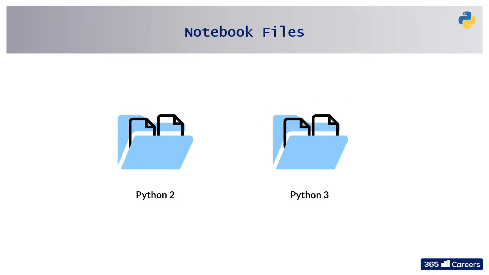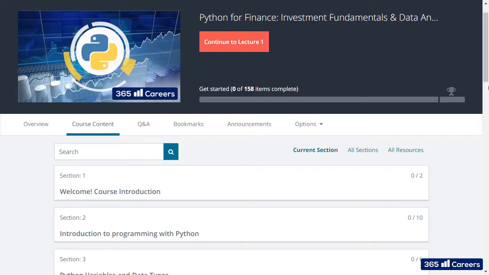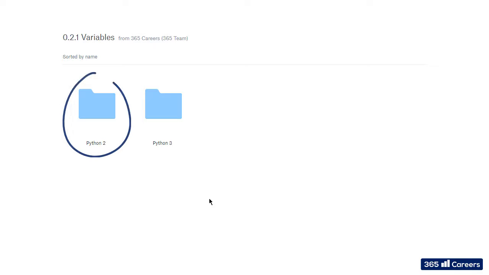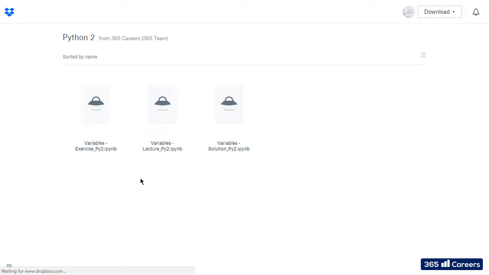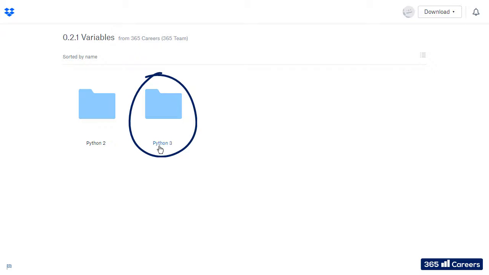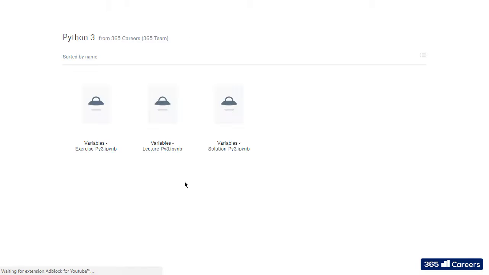For example, if you access the additional material to the lecture about variables, and you click on the folder called Python 2, you will see notebook files that will run on Python 2 directly. In the same manner, if you go back and select the Python 3 folder, you will only encounter files that are suitable for working with Python 3. Remember that we have kept this principle throughout.